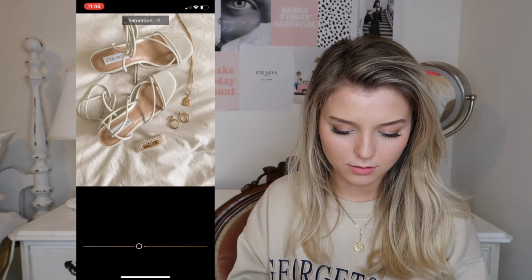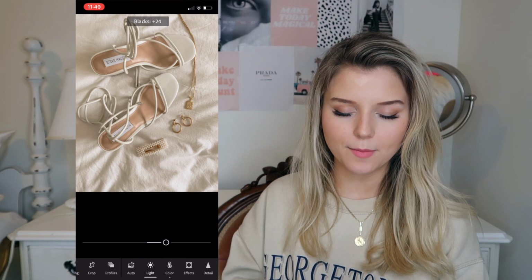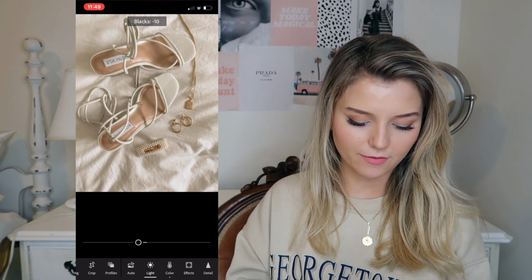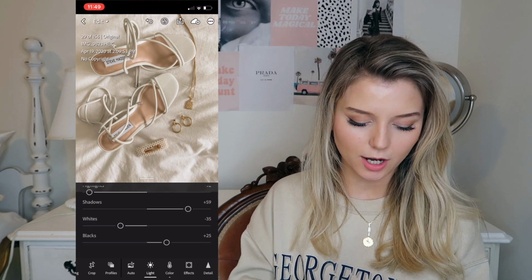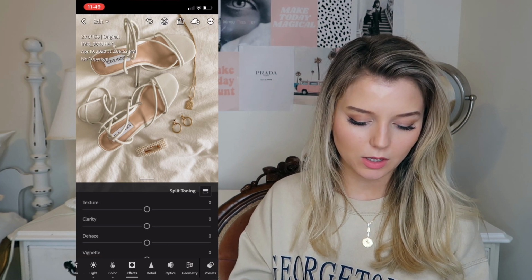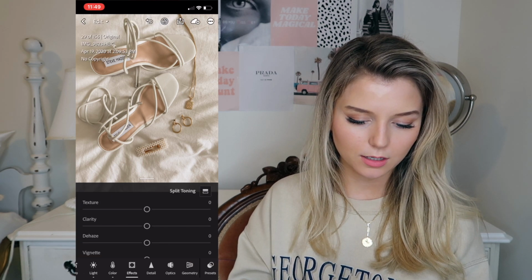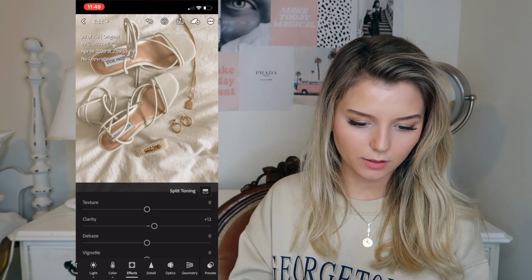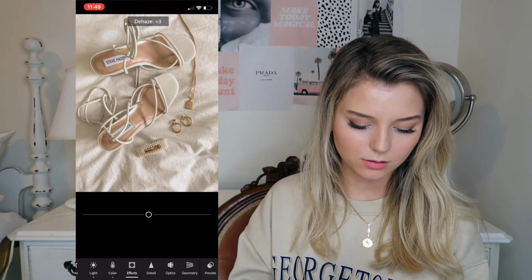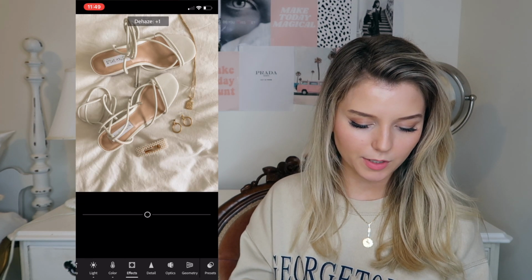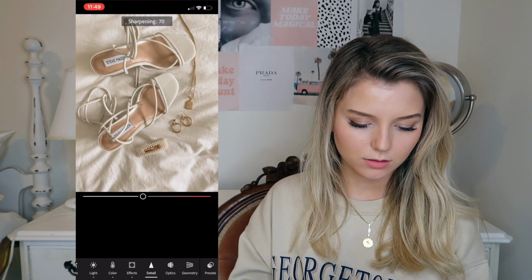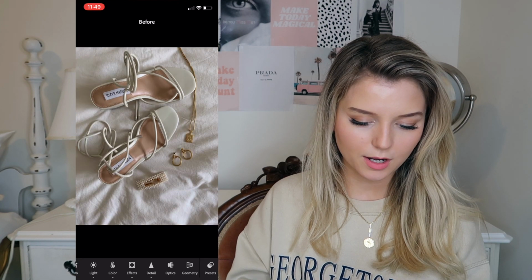Right, that looks pretty good. I think on this picture I'm actually going to take the blacks a bit up, and then just to add some definition back into the picture, I'm going to go to effects and clarity and add some clarity back into the picture and a little bit of dehaze and sharpening. And then that is the before and after.